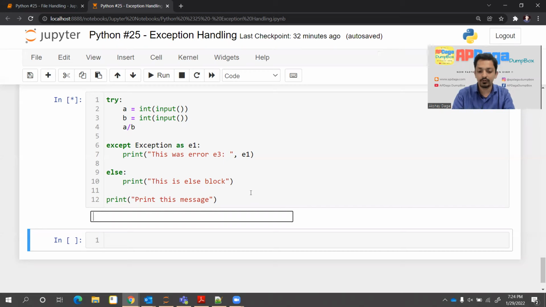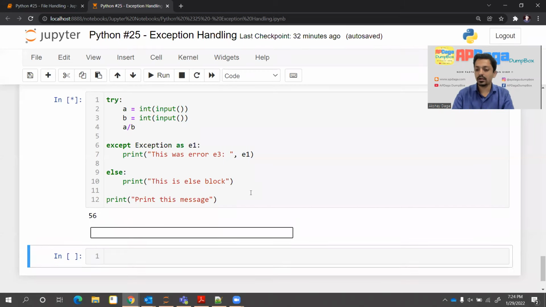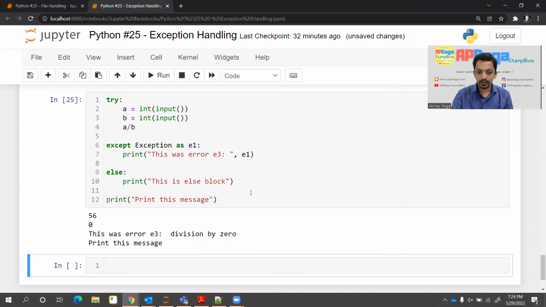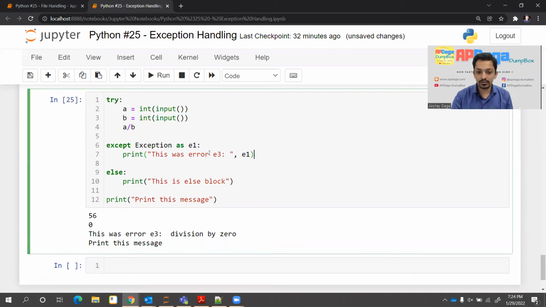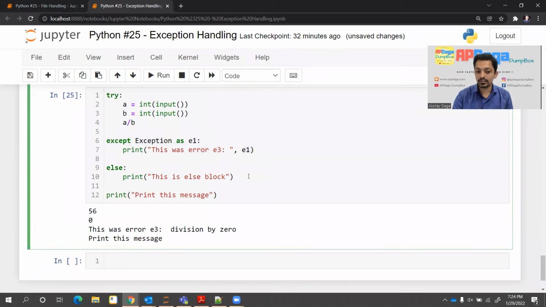So I'm providing some value for A, that is 56, and I'm providing 0 for B. So you will get some error, right? And then the except block got executed. That's fine. But you can see the else block didn't get executed at all. Whatever is written after the else, that didn't get executed, right?